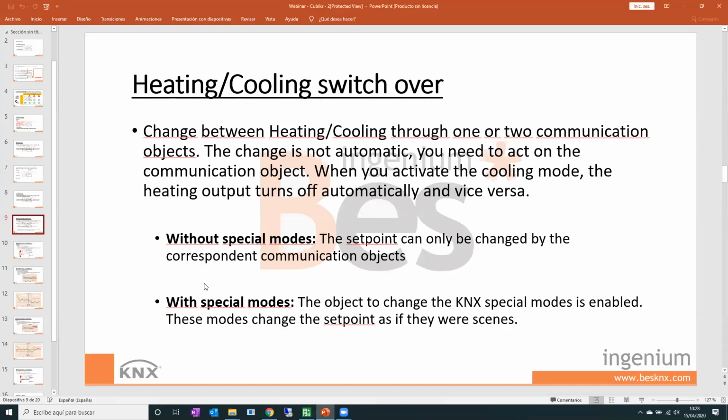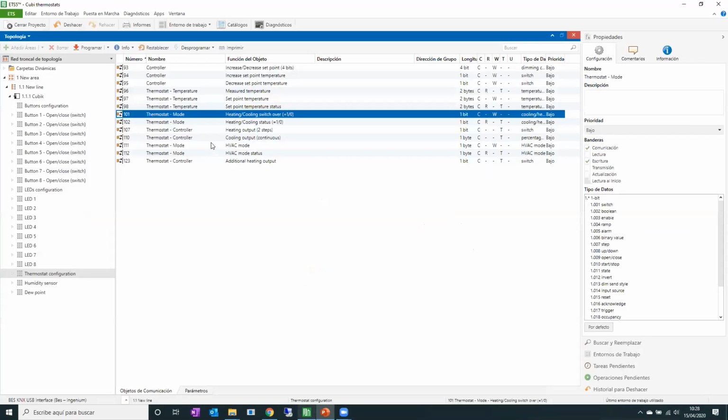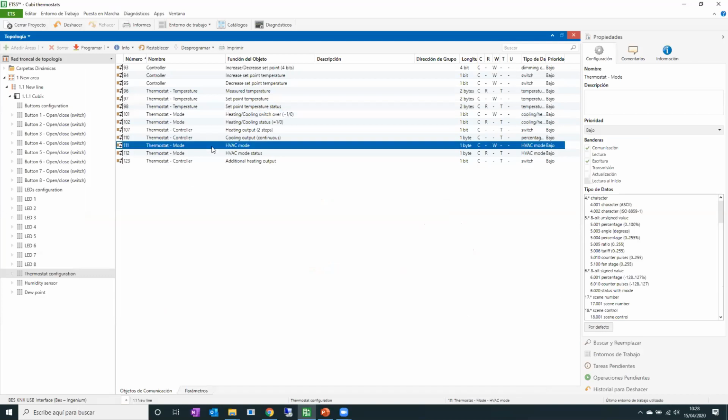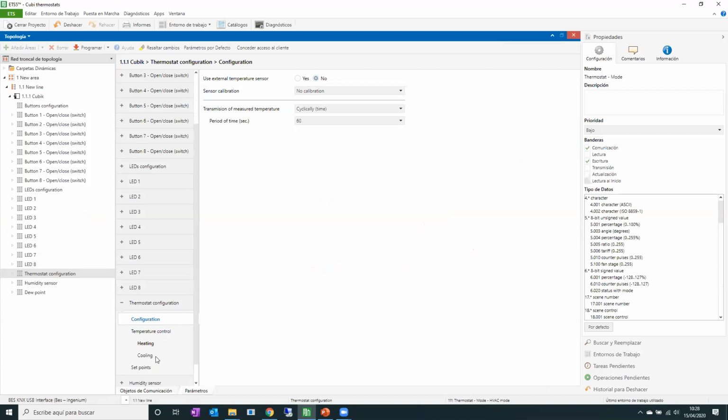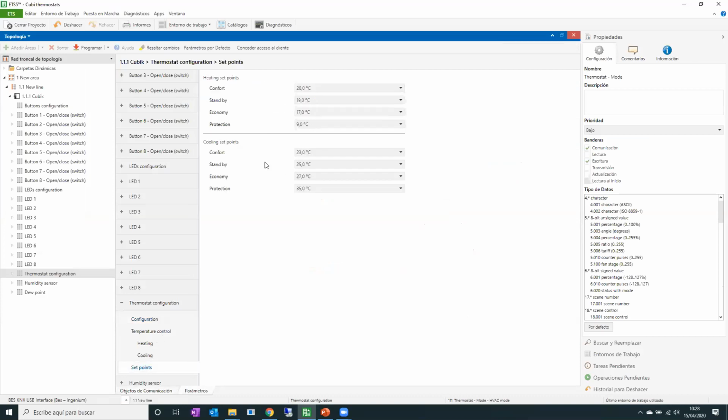With the special modes, it's the same. The special modes work only as if they were scenes. I mean, if you activate, for example, this communication object, you activate the comfort mode, you will have 23 degrees, or 20 degrees if you are in the heating option.